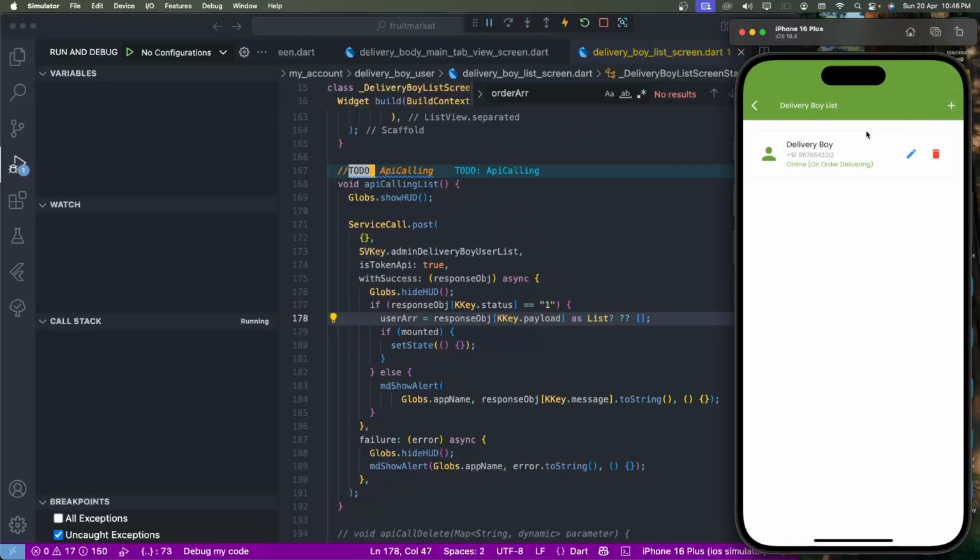Opening the new screen, we need to add new delivery boys. You need to develop the add delivery boy UI tomorrow, as well as call the API for these screens.